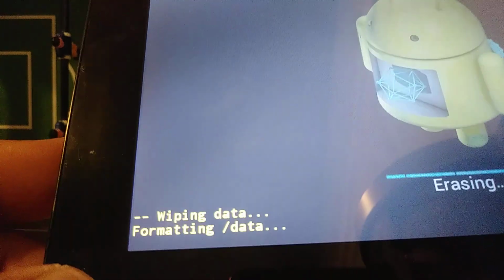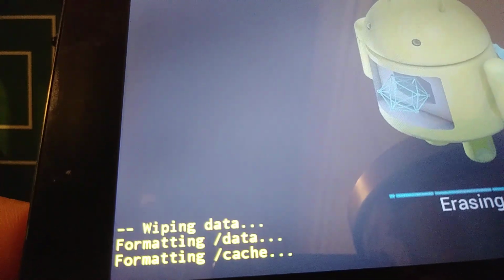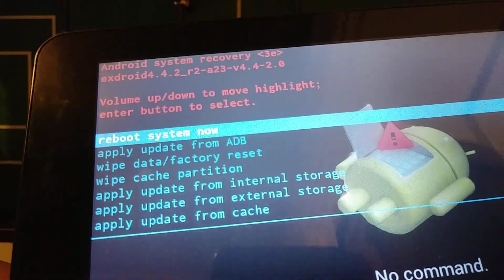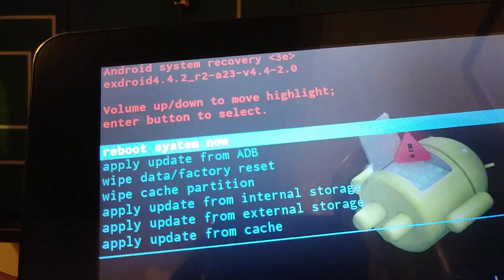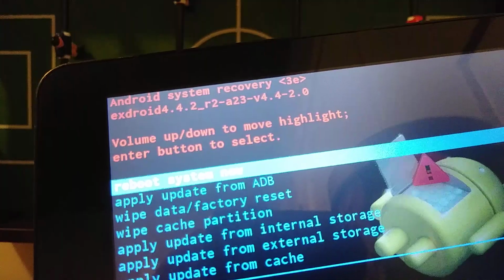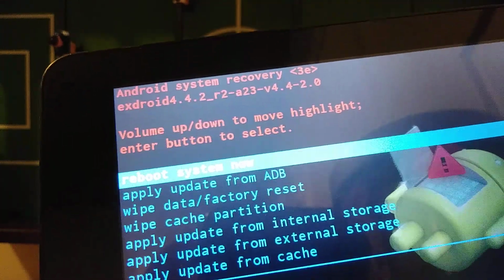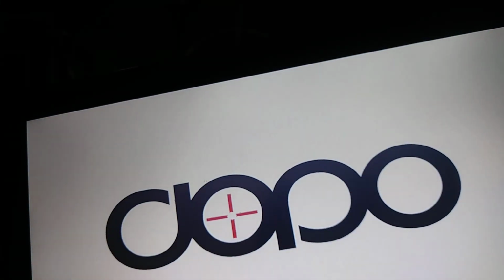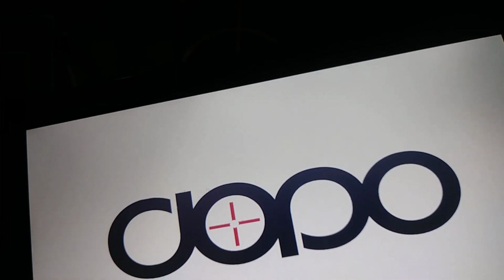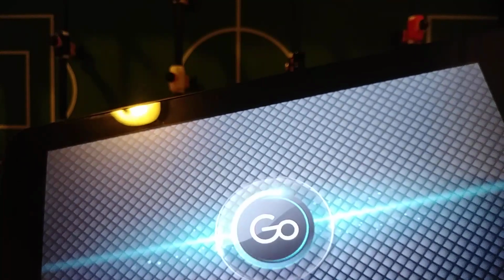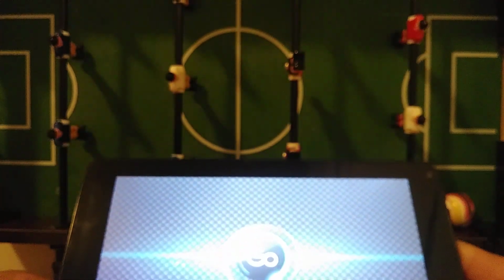Here it's going to take a few seconds until you see reboot system now, and then press the power key. Here is when it's going to take 5 to 8 minutes for the tablet to completely reboot and take us to the home screen, where we'll be able to register language and so on.